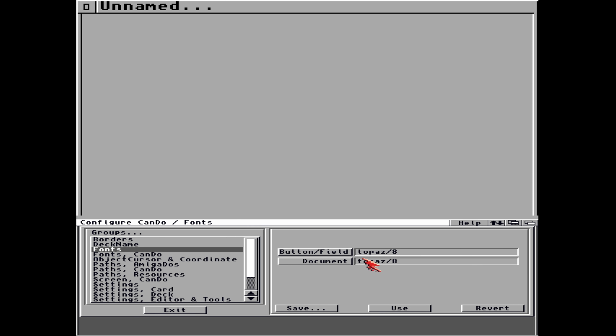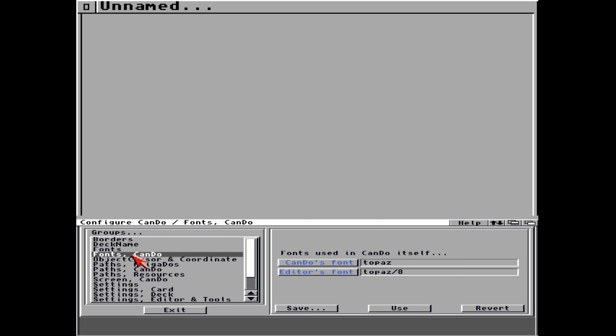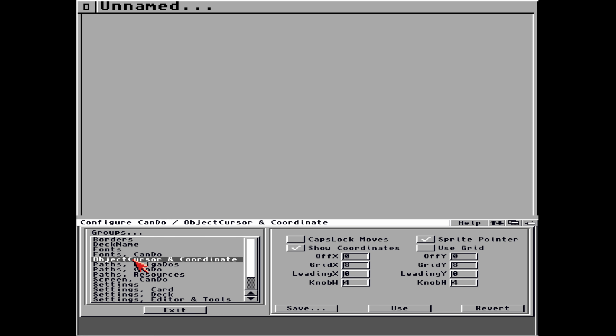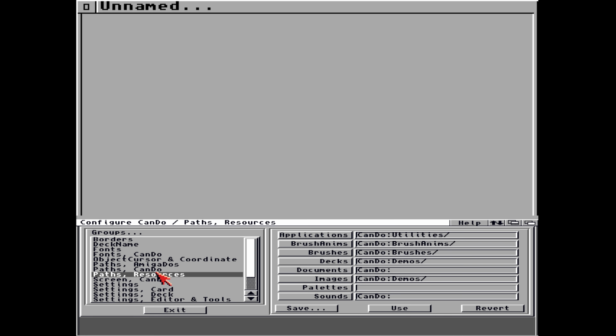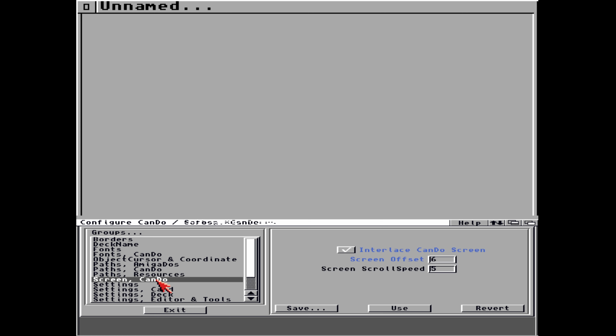It standardises to the usual topaz 8, which is clear enough to read, but as you will see later on, when we're listing out huge listings on the page, maybe topaz 8 might be a bit big, so you might want to reduce that to a smaller font so you can pack more on the screen. But you can change all these different things in the package to whatever you like, and all the paths as well that the package uses.